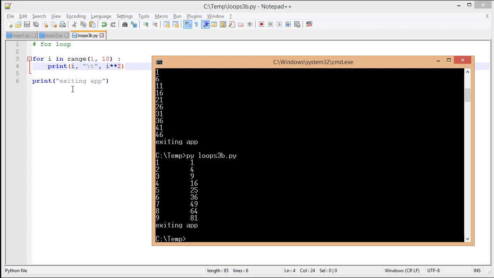The \t is a tab character. It simply creates a little bit of space. That way, if I have larger numbers, my columns stay aligned until I break past that tab spacing. And so that's how I can use a for loop to be a lot more efficient with creating a counting loop.